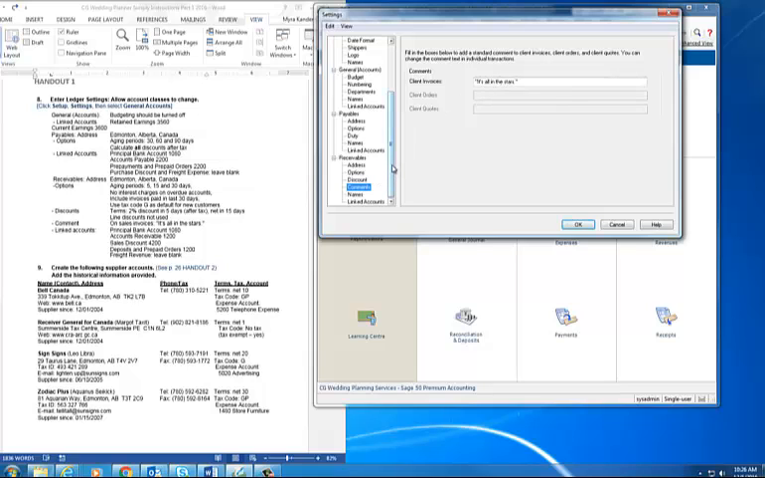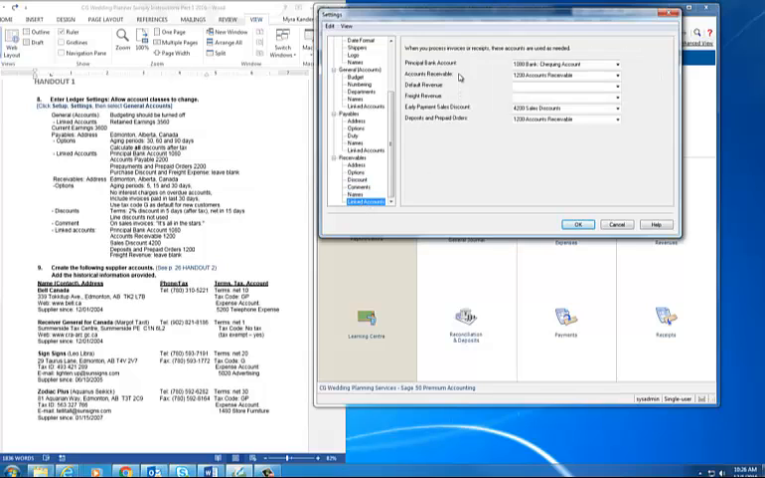After you've done that, navigate down to linked accounts. I want you to make sure that principal bank account is set to 1080 bank checking account. Accounts receivable is set to 1200. Early payment sales discount is set to 4200 sales discounts. And deposits and prepaid orders are set to 1200 accounts receivable. I want you to leave default revenue blank and freight revenue blank.